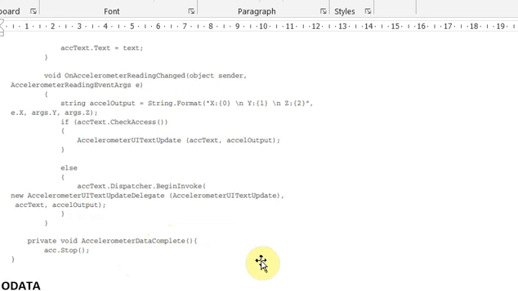Your data complete is nothing but inside this function or the event, what you're going to write, you're just going to stop the accelerometer. So once you have completed the transfer of information or text, that is, you're going to just send the data, then after that you're going to call the accelerometer complete, which is going to stop your accelerometer. Okay, so that is about your accelerometer, which is an additional feature in your Windows phone along with your GPS.